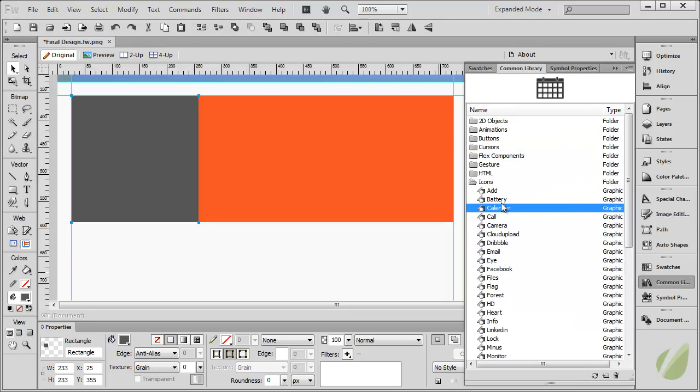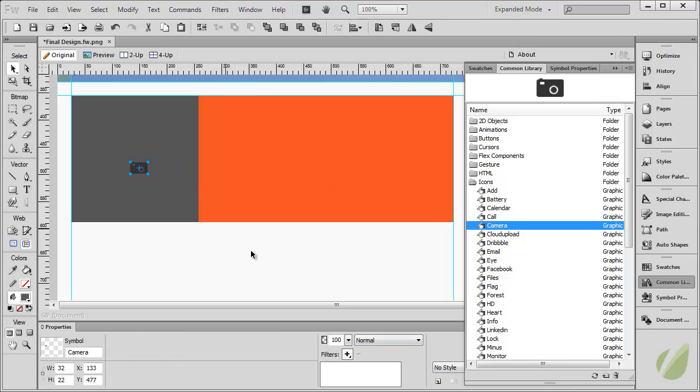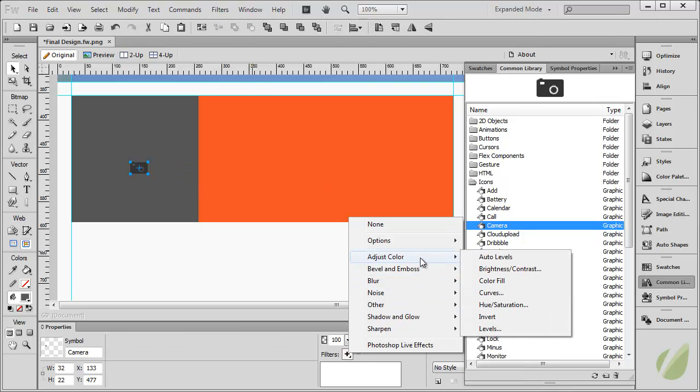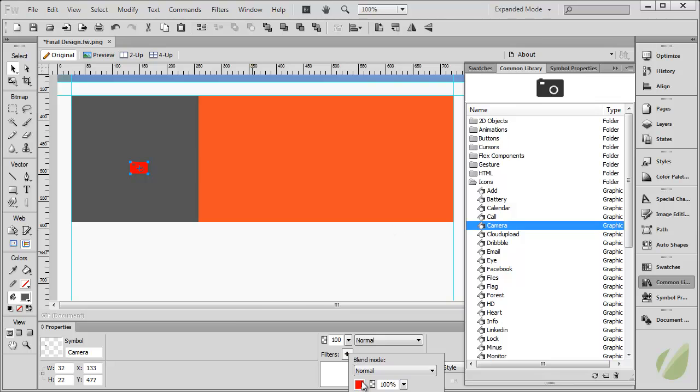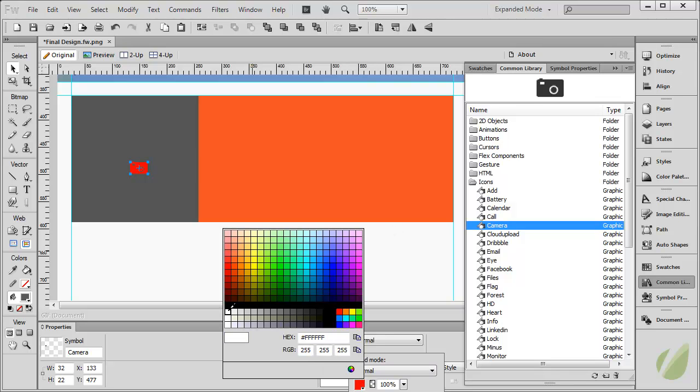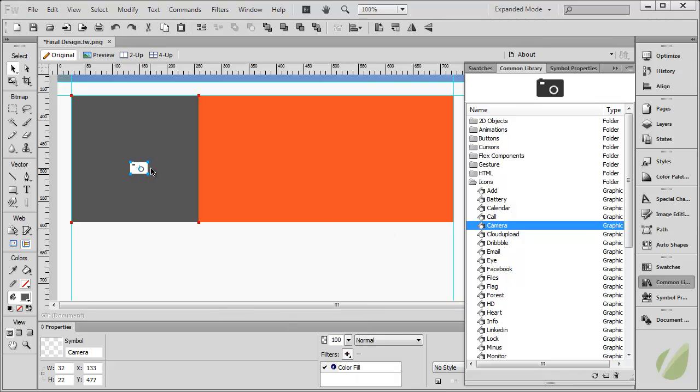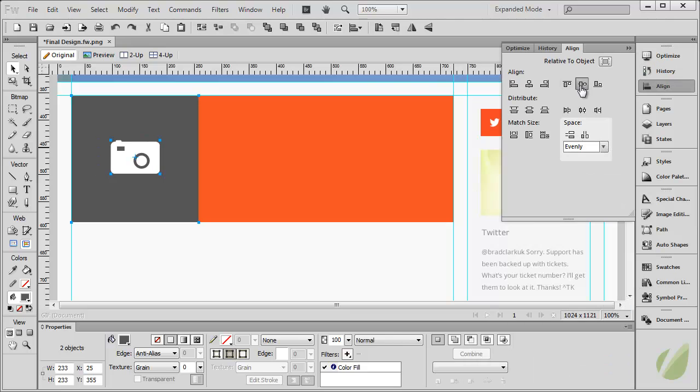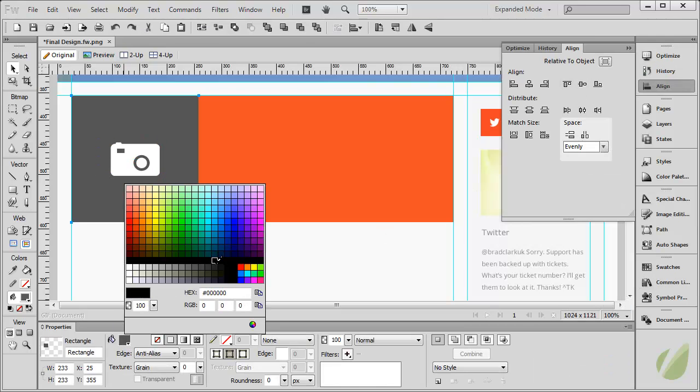Let's try down there. Okay, so you have a picture of a camera, and then we'll change the color of it. So select the symbol, then say adjust color and color fill. Obviously you could go inside of the symbol and change the color, but I'll just use the color fill filter, and then I'll scale this up, and we'll align it like so. Also make this a little bit darker.